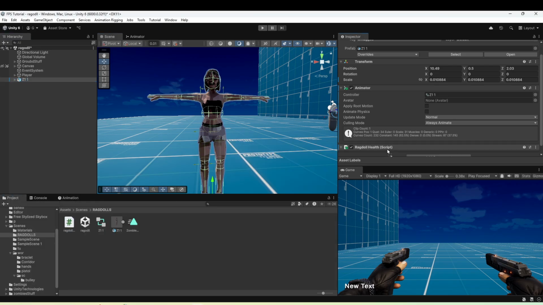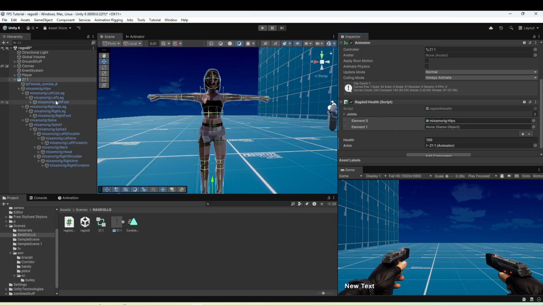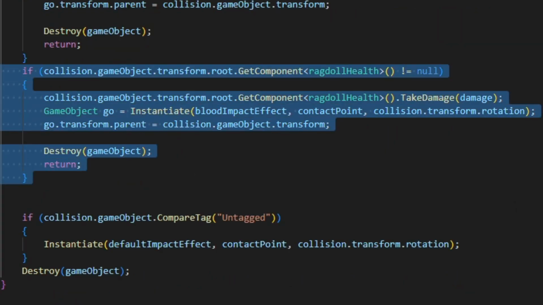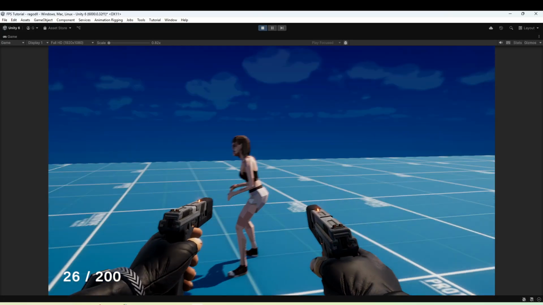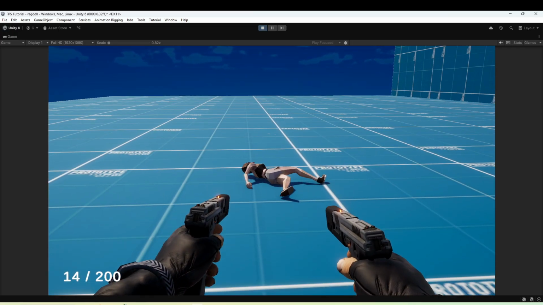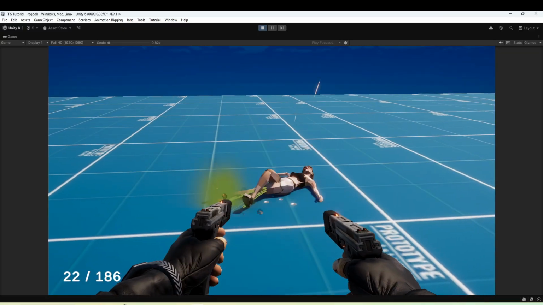Back in Unity, let's drag and drop our script, and now let's drag and drop our animator, and now we have to assign all the joints here. So just give me a second. And here is my bullet script, and this is the part that I have added to my bullet script. It will basically just call the take damage function from our script. And now if we just shoot at our target, there we go. It works beautifully. And yeah, just like that, we have made a complete ragdoll from scratch.